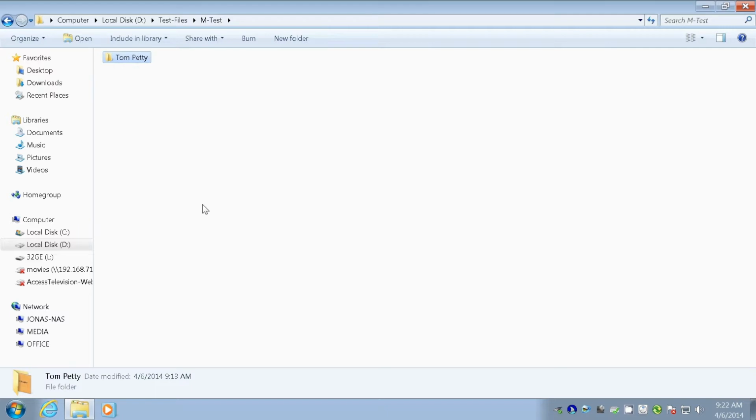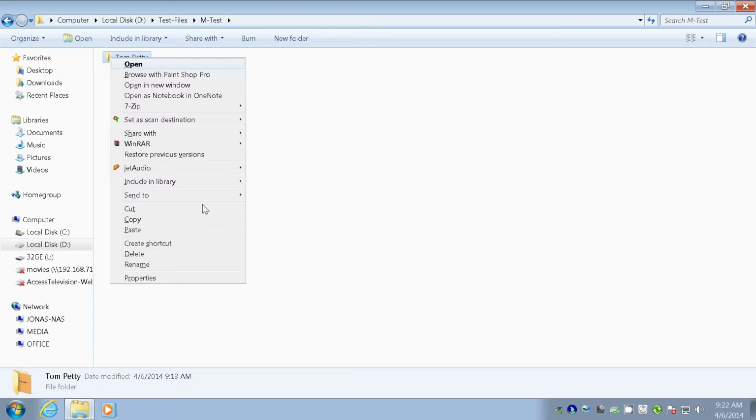One of the things that I like about JetAudio is if we open the context menu. To navigate, press up or down arrow. Let's go ahead and arrow down and see what we have here. Browse with Paint Shop Pro. Open a new window. Open as notebook in OneNote. 7-zip submenu. Set a scan destination submenu. Share with submenu. WinRAR submenu. Restore previous versions. JetAudio submenu.